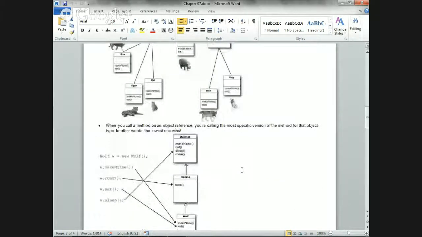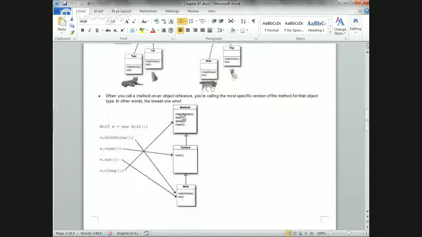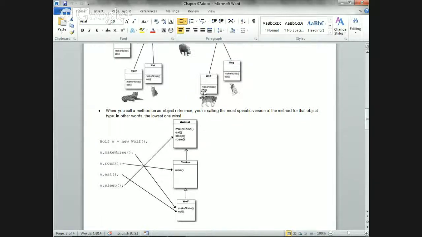Okay. Now remember, when you call, here's an example. So you have an animal, the same thing as above. So I make a new wolf, and I make noise, I roam, and eat, and sleep. So what happens when I make noise? Here's the wolf. The wolf overrides the make noise method. Yeah, so you use that one. The roam, which one does it use? Roam uses the second one.